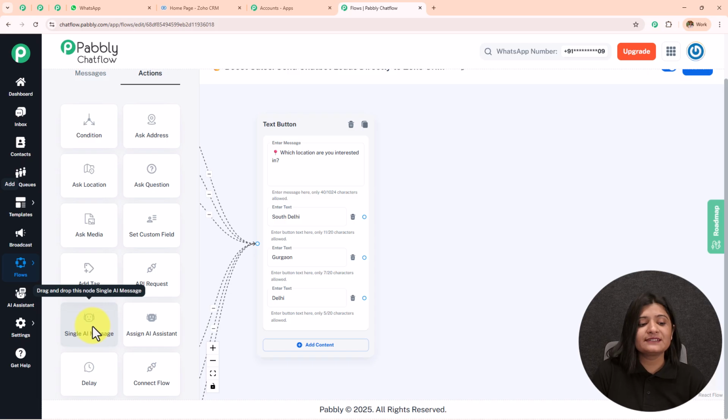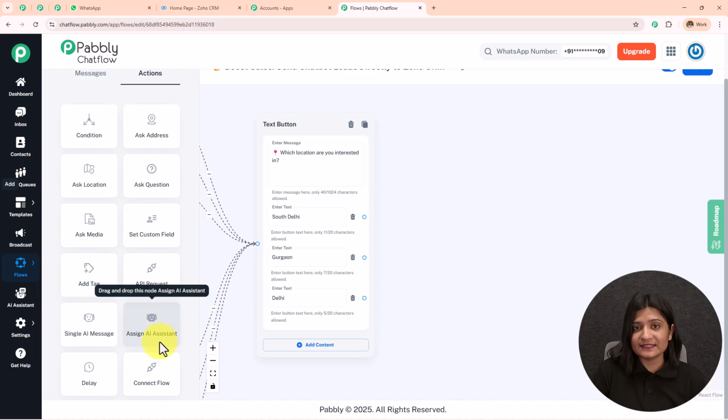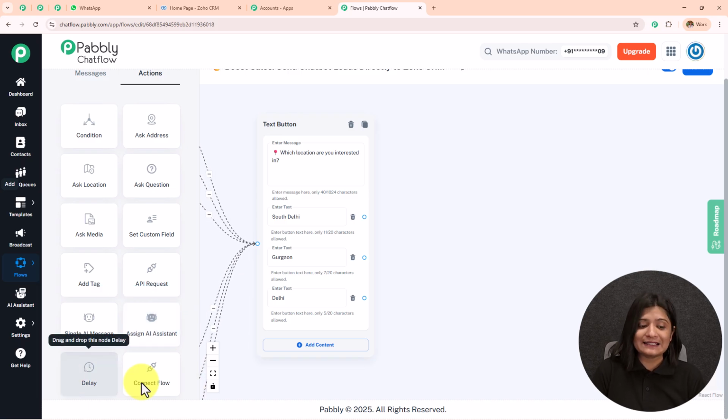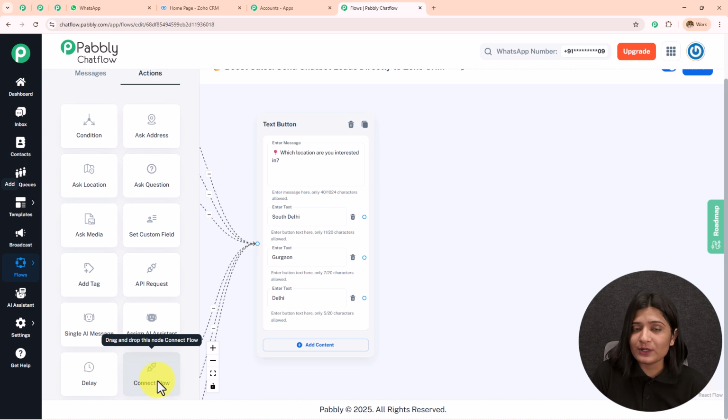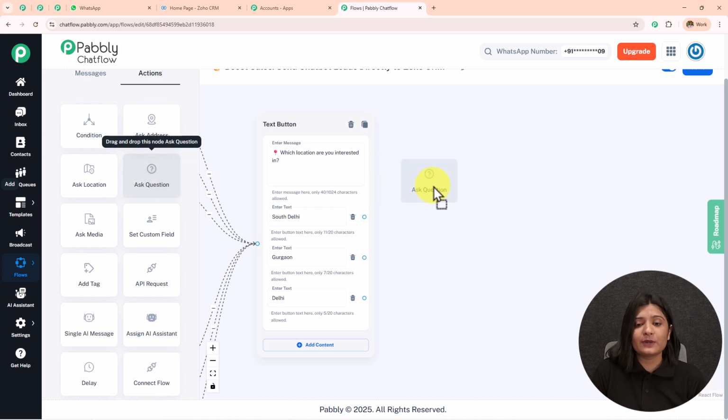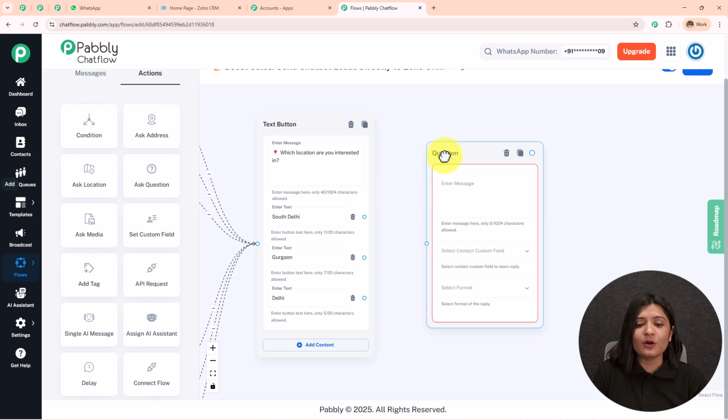Then we can use this single AI message. Then we have this assign AI assistant. We can assign the AI assistant or AI agent to our chatbots. We can delay the messages to be sent later, or we can connect one flow to another flow. We are going to ask the question. We are simply going to drag and drop this, and then we are going to build the connection of all of these circles with this circle.